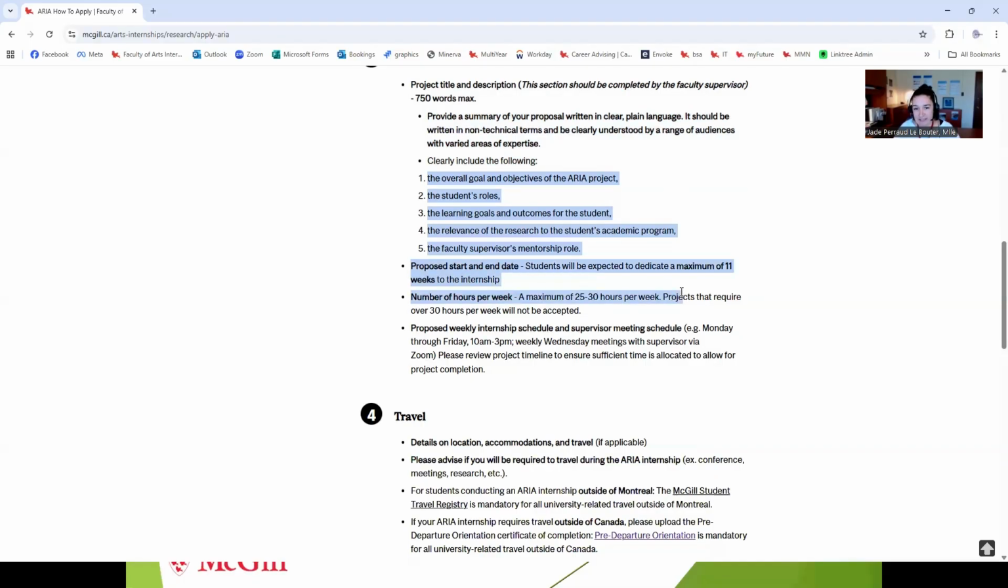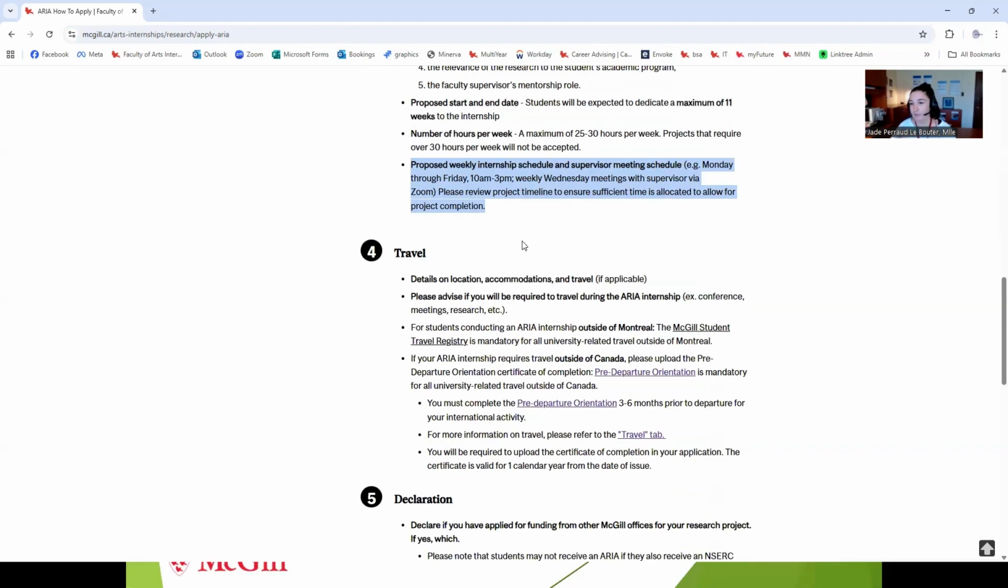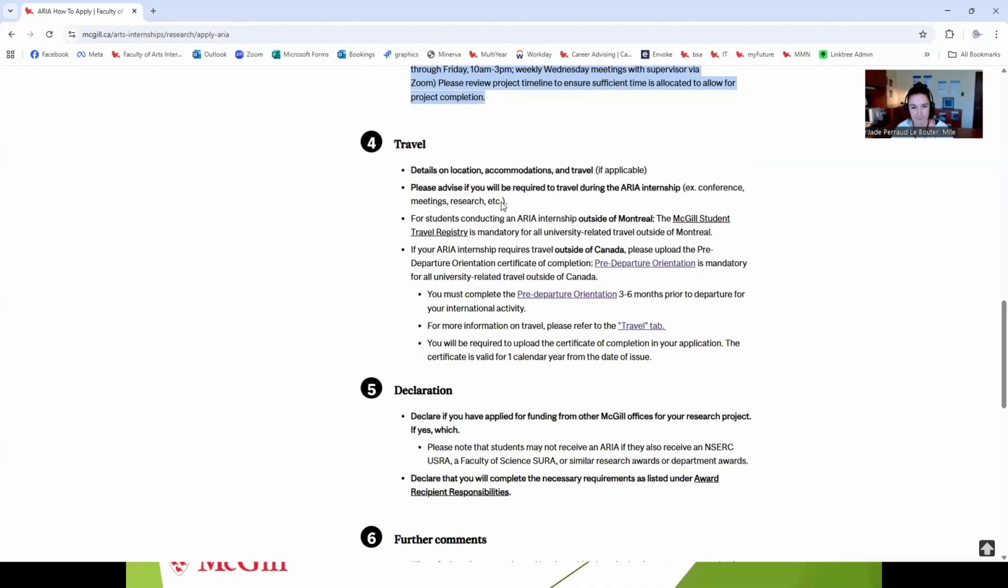The proposed start and end date is a maximum of 11 weeks, with a maximum of 25 to 30 hours per week, and projects over 30 hours per week will not be accepted. You also need a detailed schedule for yourself and your supervisor, for example: Monday to Friday, 10 to 3, and we'll meet every week on Wednesdays. This can be tentative until you receive the confirmation, but it is very important to follow and to discuss with your supervisor ahead of time.